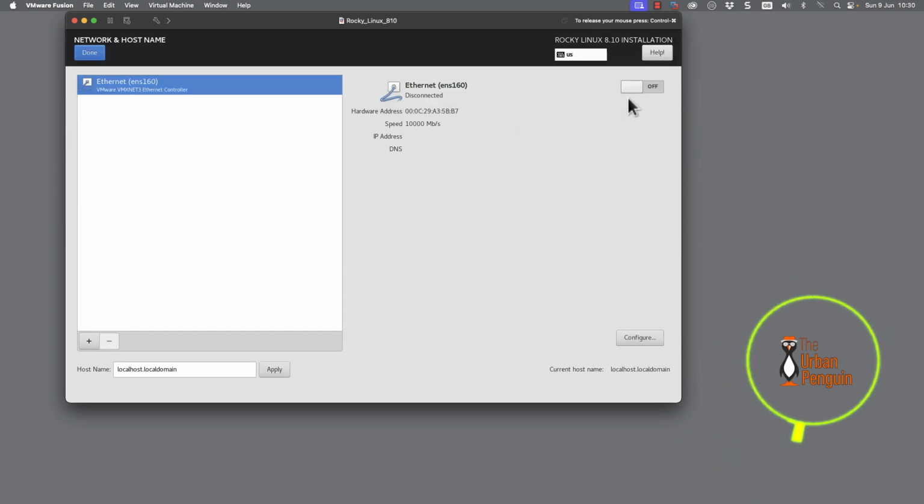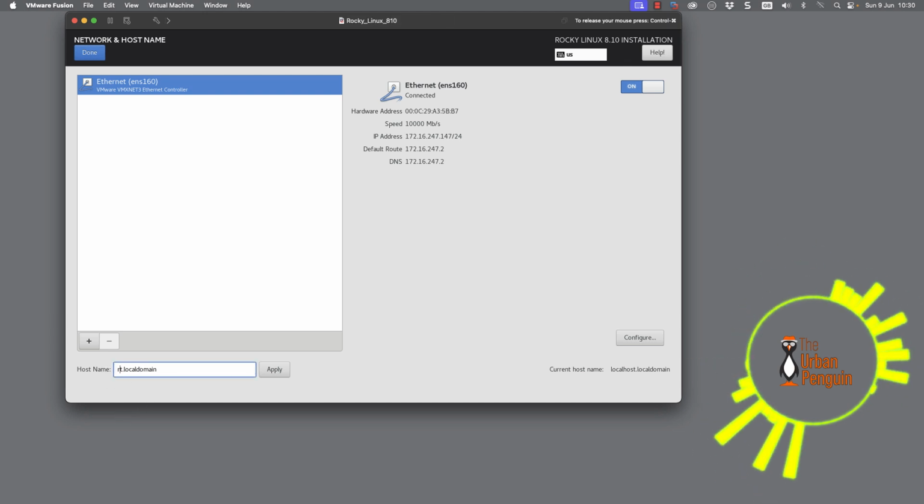For the network, I can turn the network on. And we can move down to the host name if we so wish. And we can set the host name and domain. I'm going to leave the domain to local domain, and I'm just going to put Rocky 8 in there. And then we can continue.